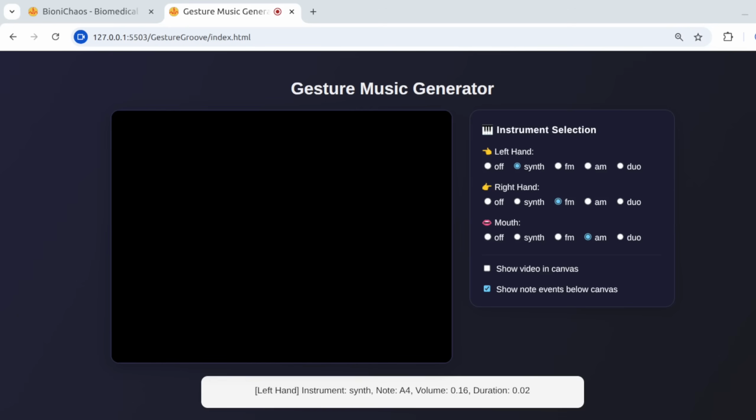Over on the right, we have the instrument selection panel. This is where we can choose what sounds our gestures will make. There are options for the left hand, right hand, and even the mouth. For each input, we can select instruments like synth, FM, or AM, or even try the duo option. It's like having a whole range of sounds at our fingertips and even our mouth. There are also checkboxes to decide if we want to see the video in the canvas or see the note events displayed below, which is really handy for seeing what we're creating.